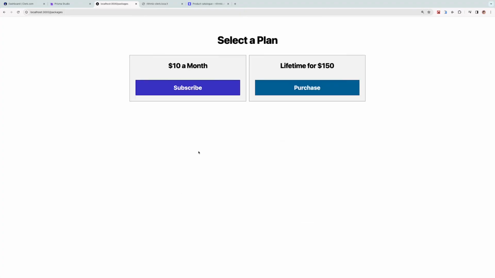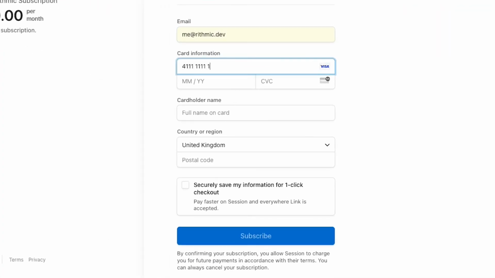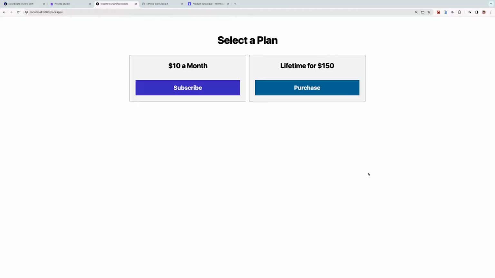What happens when we actually subscribe to the $10 a month? Well, let's do that now. Stripe provides dummy cards that you can use to test. I usually go with 4 and then 15 ones and then add any random valid expiration date and CVV. When I click on subscribe, I get sent back to the packages page.